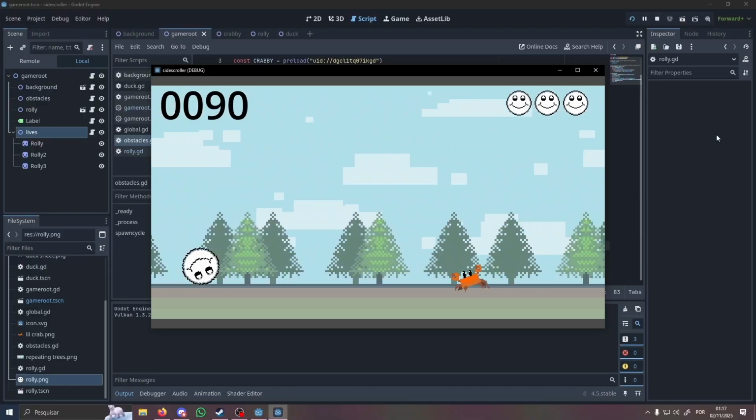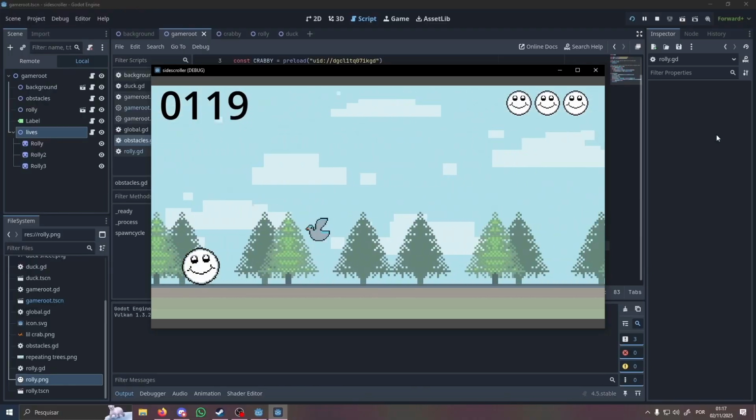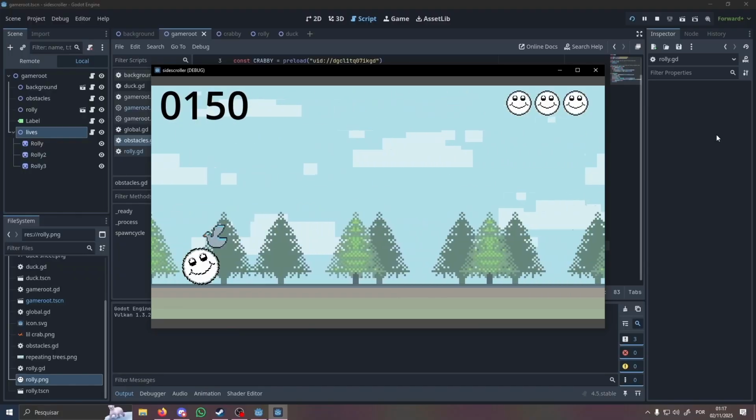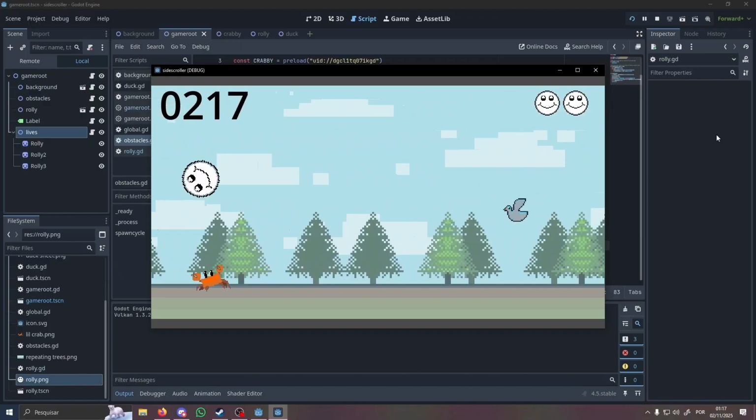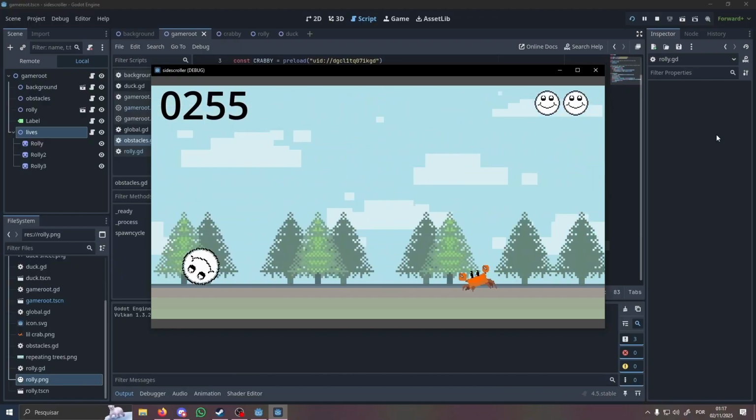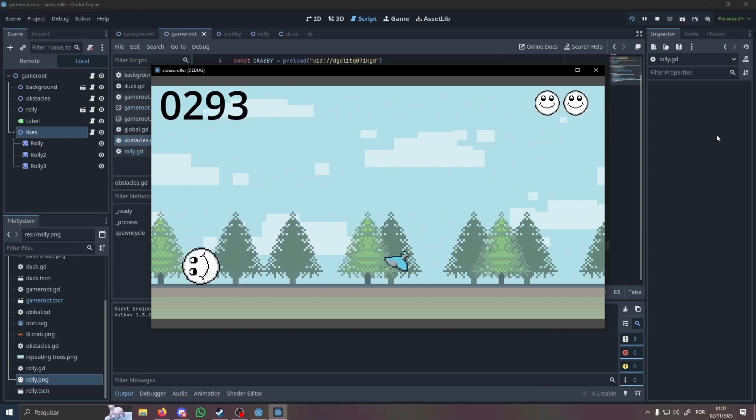So yeah, you made a Godot Endless Runner. I hope this was useful to you and made you gain interest in the engine and maybe make your own personal project.